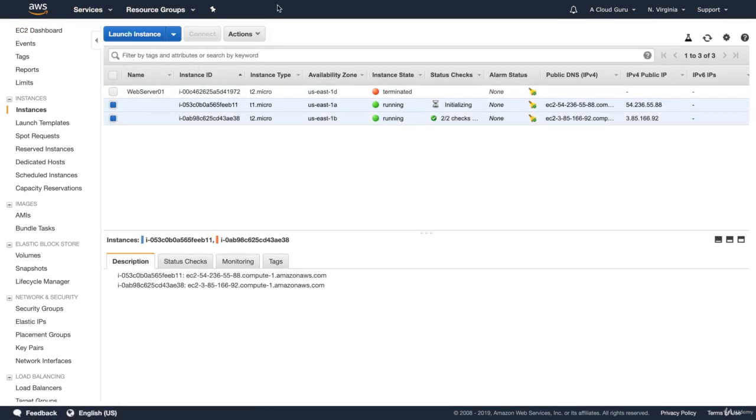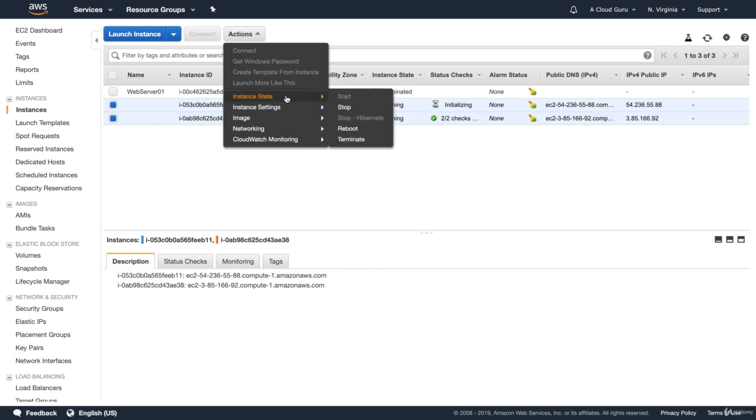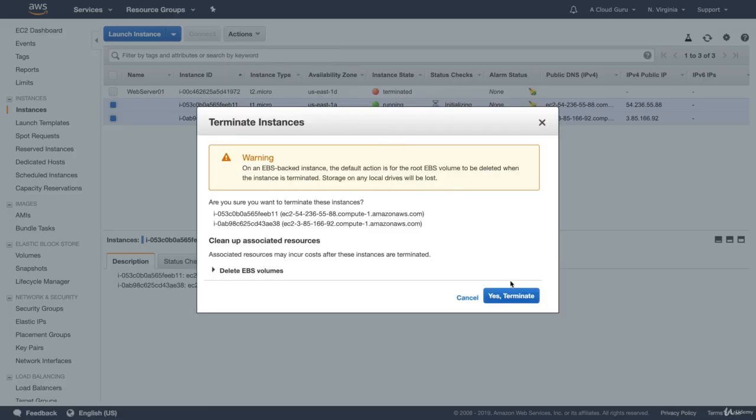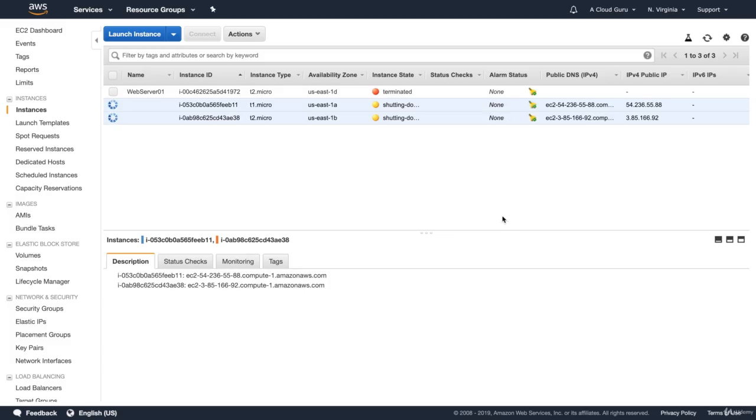So I'm going to go in and click in here, go to Actions, Instance State, Terminate. So we're terminating both of them. And that will go in and terminate them. So I'm just going to pause the video and wait for this instance state to change to terminated. So these have now changed to terminated.